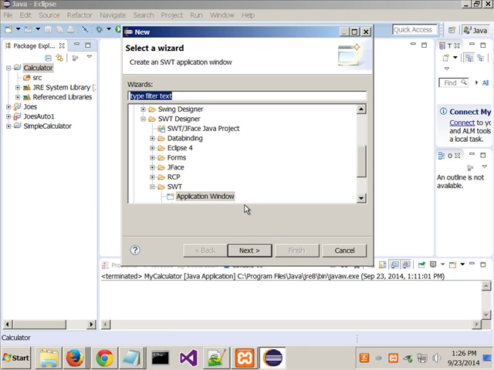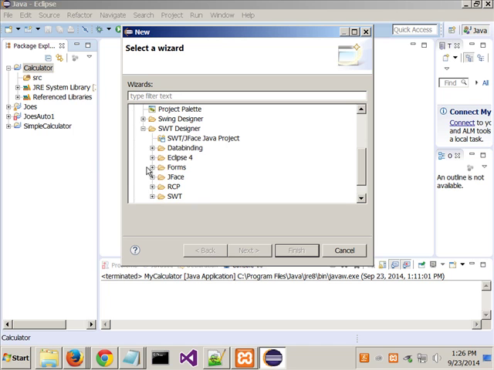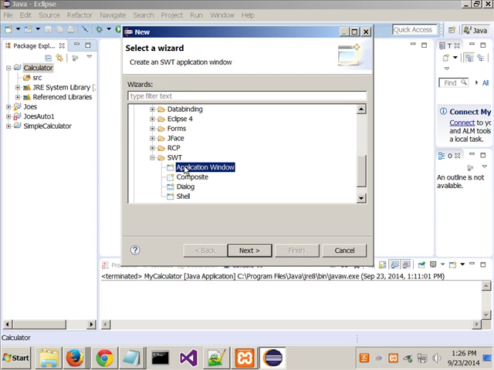Yeah, yours might look like this right now. So you might have Window Builder, just Window Builder there, and under Window Builder, you've got SWT Designer, and under SWT Designer, you've got SWT, and under SWT, you've got Application Window. Did everybody follow that? Anybody who didn't follow that?